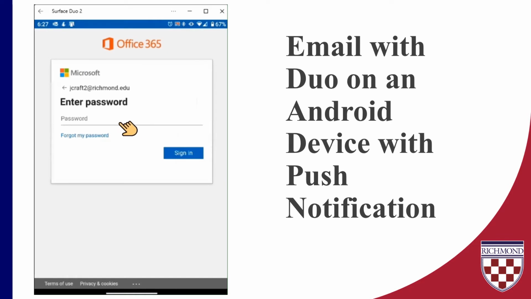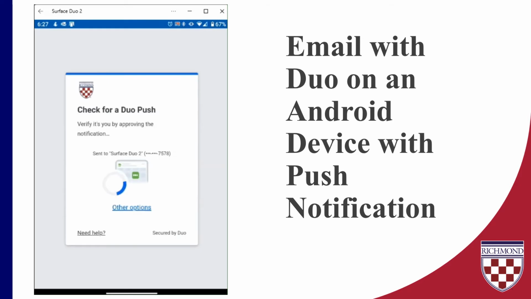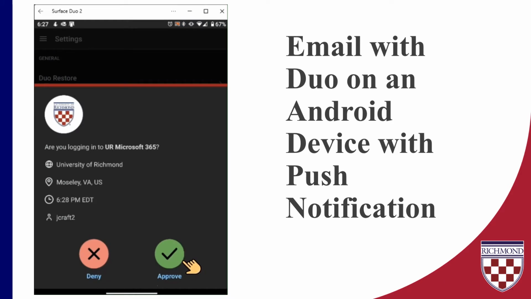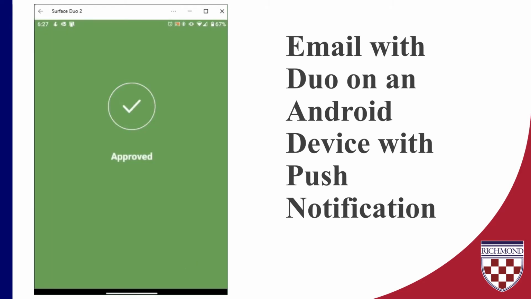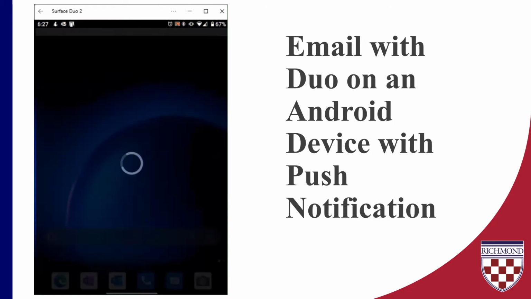Enter your network password and tap the sign-in button. Tap the Duo push notification if you have that enabled. The Duo approval prompt will appear and you can approve or deny the request. In this case, we will approve. You will see the Duo Approve splash screen and you are now authenticated using Duo push notification.